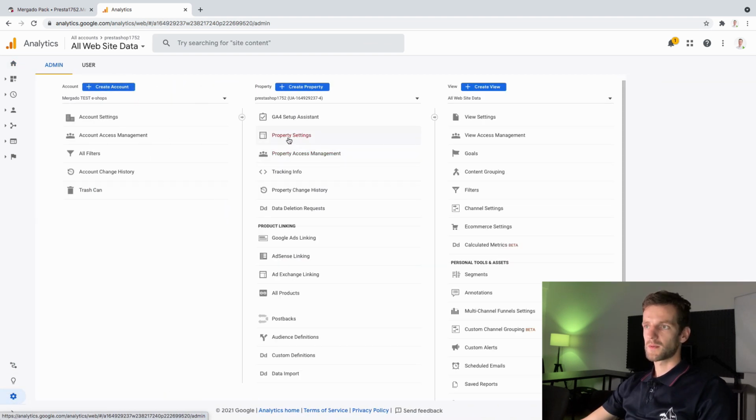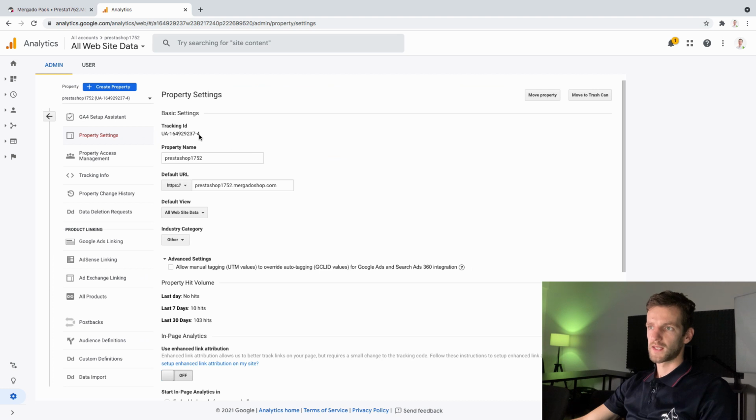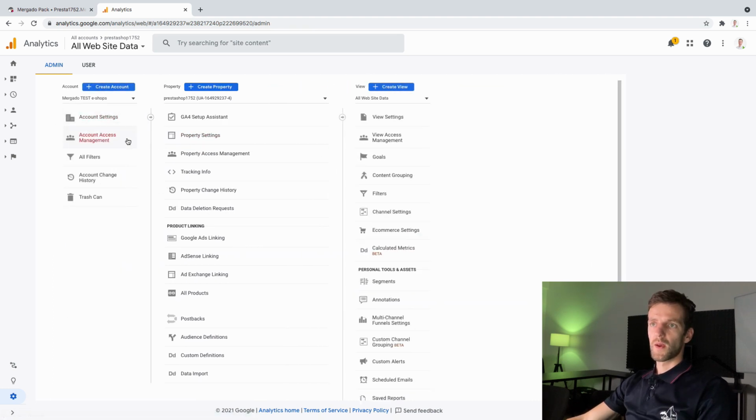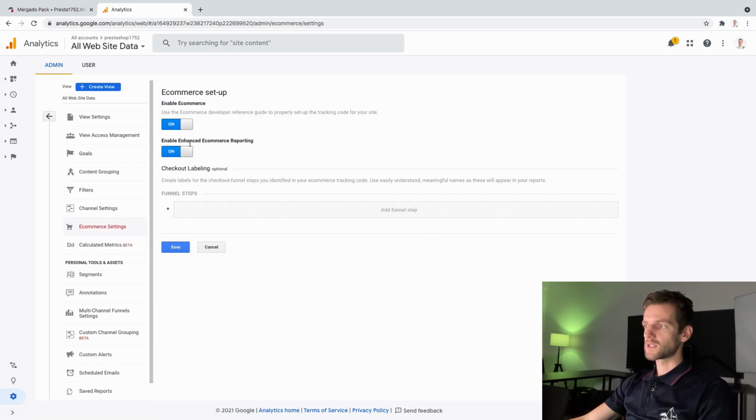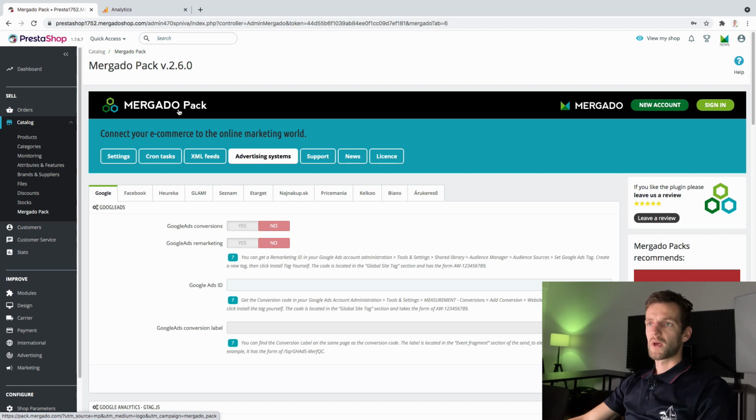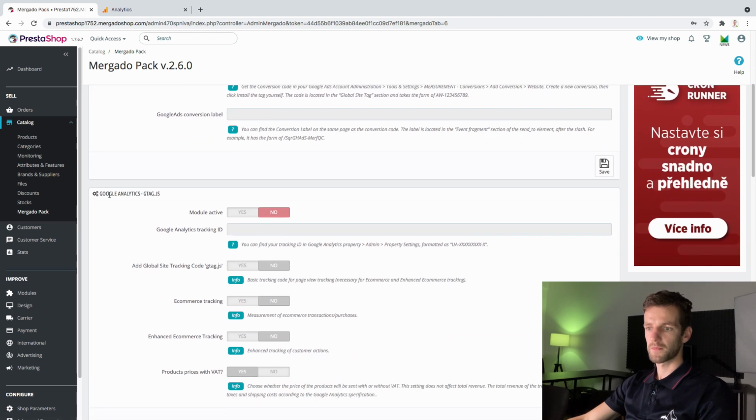Then go to Admin, Property Settings, and copy your tracking ID. Also, make sure you have Enhanced e-commerce tracking enabled. Then go back to Mergado Pack plugin, switch to Advertising Systems, and on the Google tab, scroll down to Google Analytics and enable the feature.